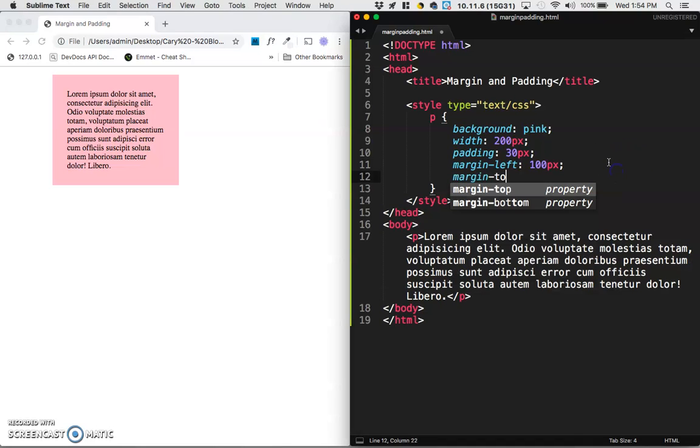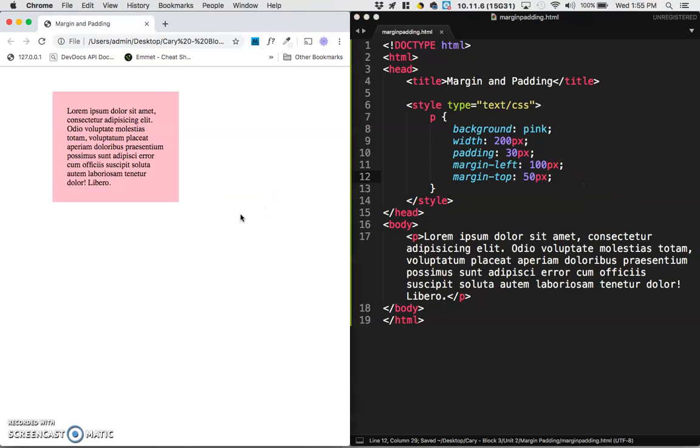Margin-top is going to create some extra space on top of the box, so maybe 50 pixels of space up there. And that's how margin works. By controlling the space inside of the box and the space outside of the box, you have a really nice way to move elements around, to resize them, to make them look better, to give you some space. And we use margin and padding in pretty much every project that you work on in web design.